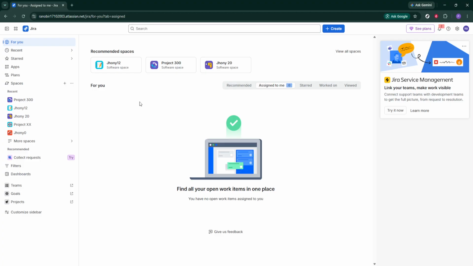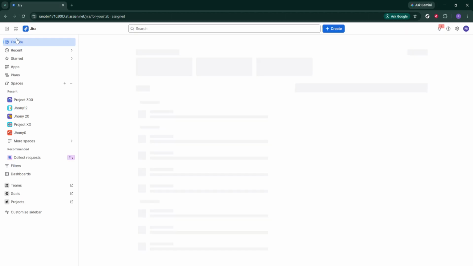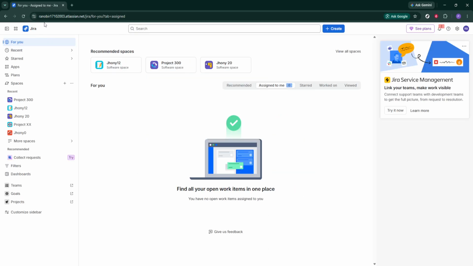First, let's start by logging into your Jira account. Open your preferred web browser and head over to your Jira login page. Enter your credentials and get signed in. This will take you to your Jira dashboard. Remember, the exact address may be different depending on how your organization has set it up, so just make sure you navigate to the right location.